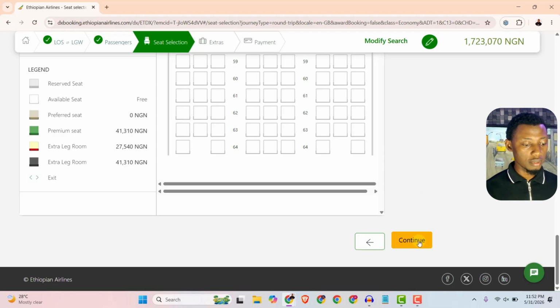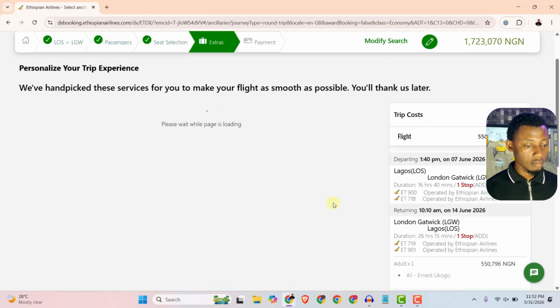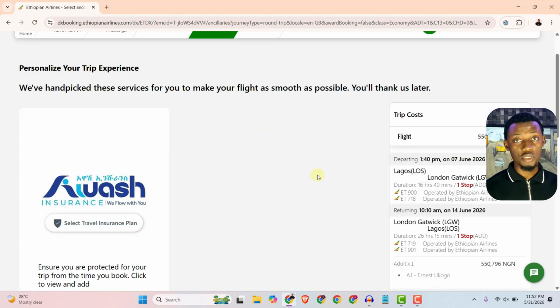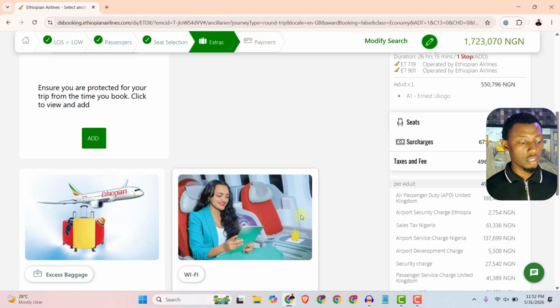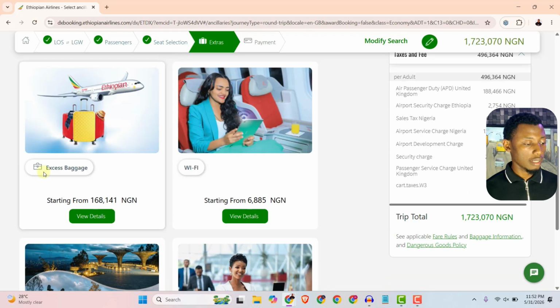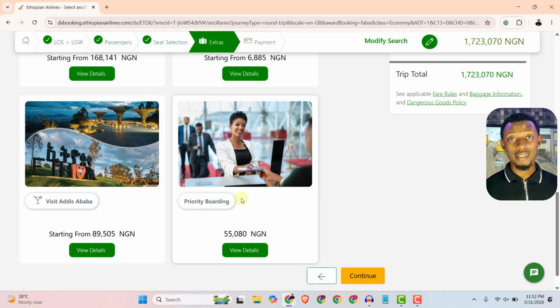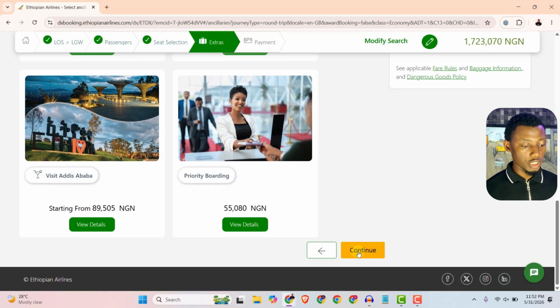I'm going to click on continue, and there we go. Here it says extras. If you actually want to select any extra, such as Wi-Fi in the plane or excess baggage, you can just go ahead and select anything that you want, but it actually does not matter. So I'm going to scroll all the way down and click on continue. I don't want any of the extras, so I'll click on continue.